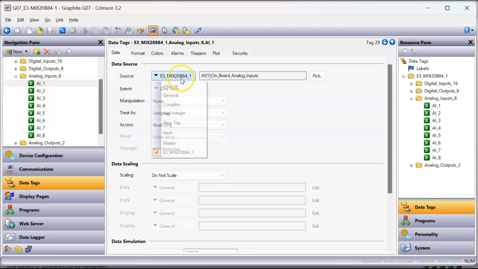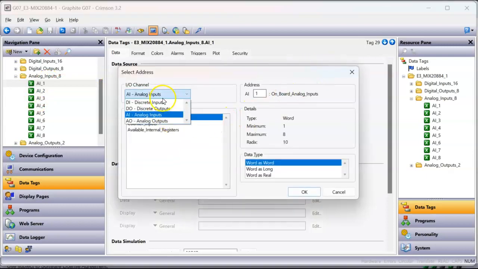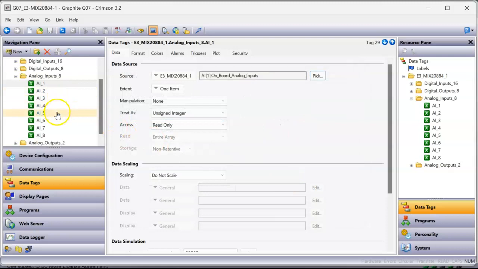And on this one, when I go down here and pick the unit, hit the pick button here, I'm going to be looking at my analog inputs. So I'll be doing I/O channel analog inputs. I'm going to click here. It sets it up as analog input 1. These are all words. So I'll do OK there. And again, the smart duplicate goes down. That's all I've done here.